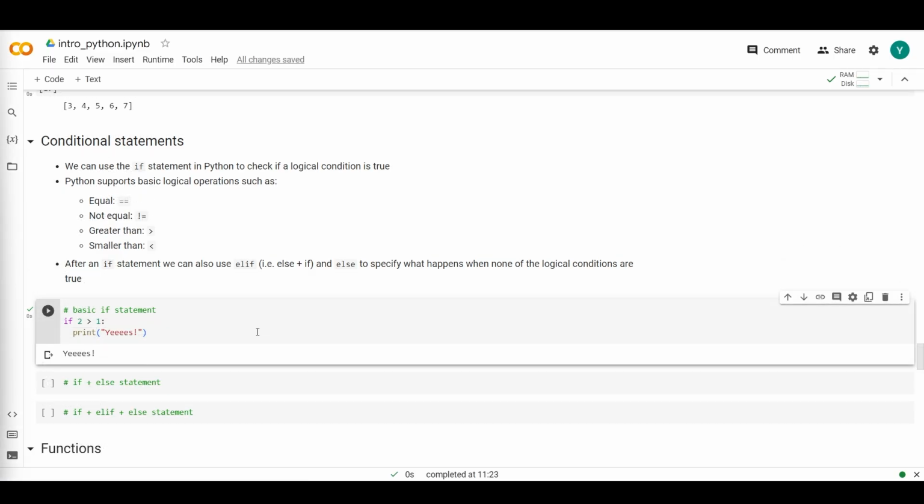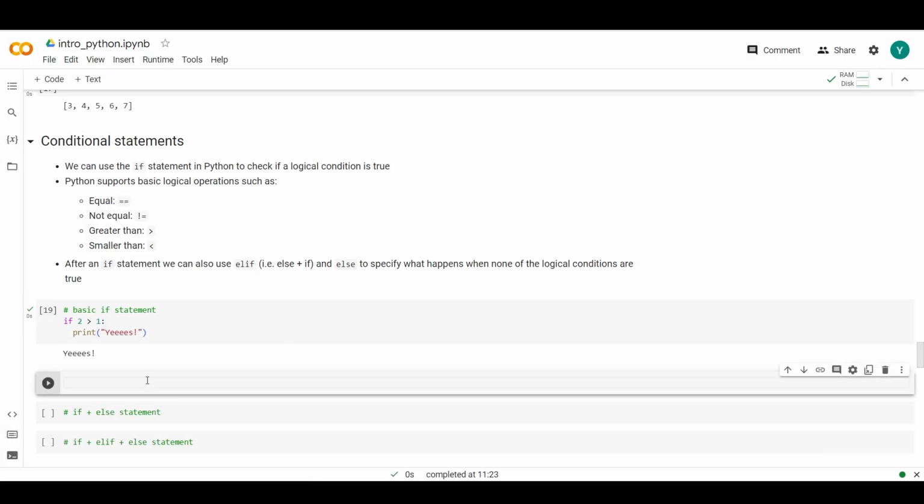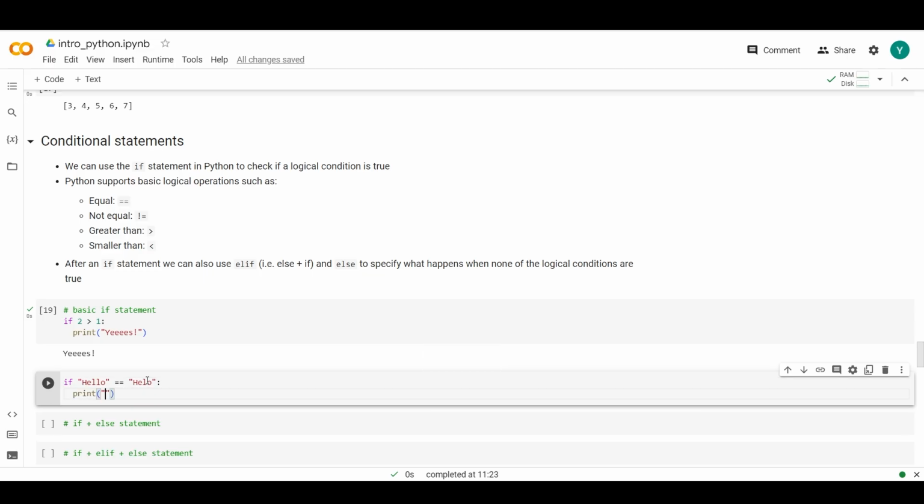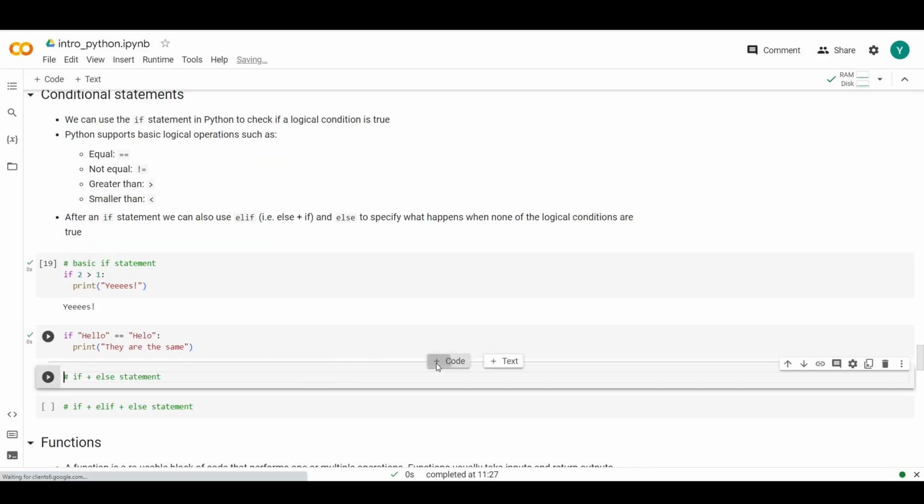We can also have logical operations on non-numeric data types, such as strings. So for instance, we can do if, let's say, hello is equal, double equal sign, to maybe a misspelled version of hello, then print they are the same, right? And so we would expect this message to not be printed, since we see that hello here is different than hello here. And indeed, that's what happens. We don't see the message.